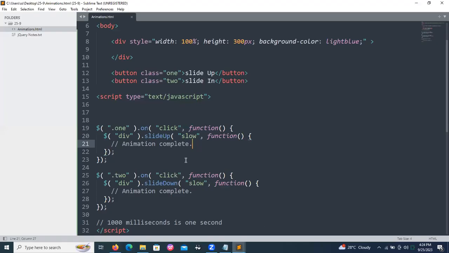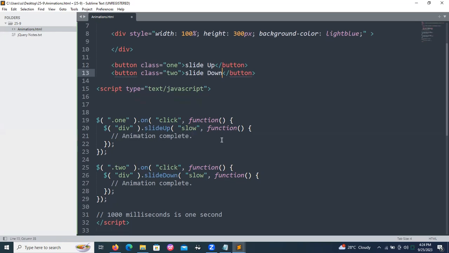And when you click on slide up, it is sliding up. When you click on slide in, can you see slide up? This will be slide down, I guess. This will be slide down. Slide up and slide down method is working like slide up and slide down. Have you got to understand?